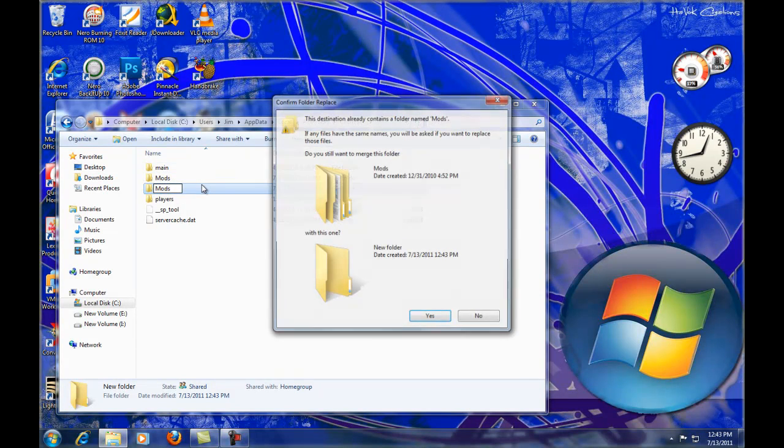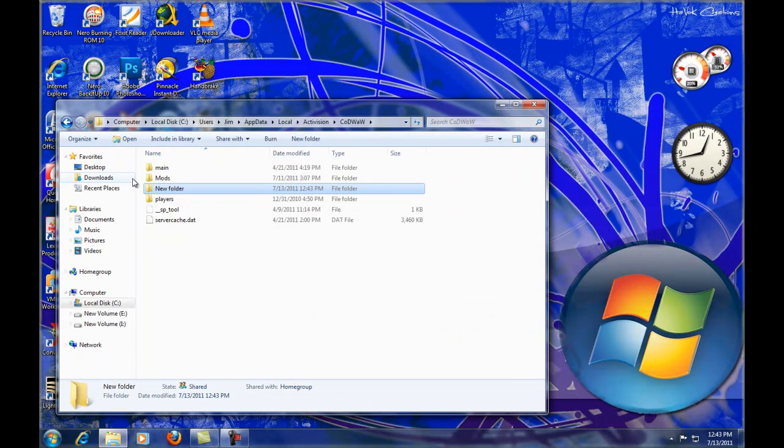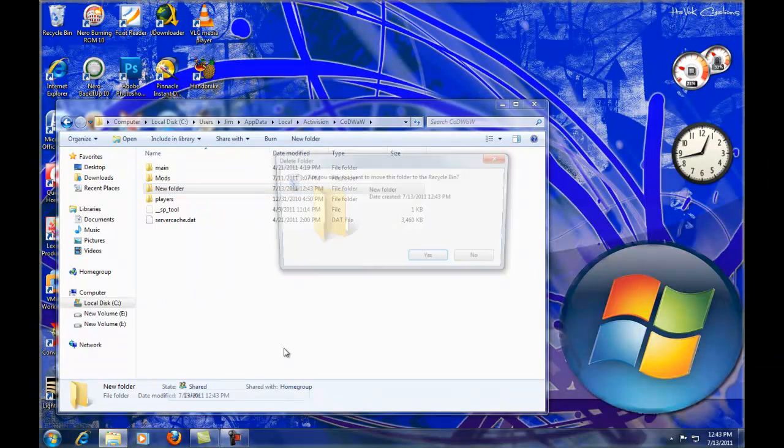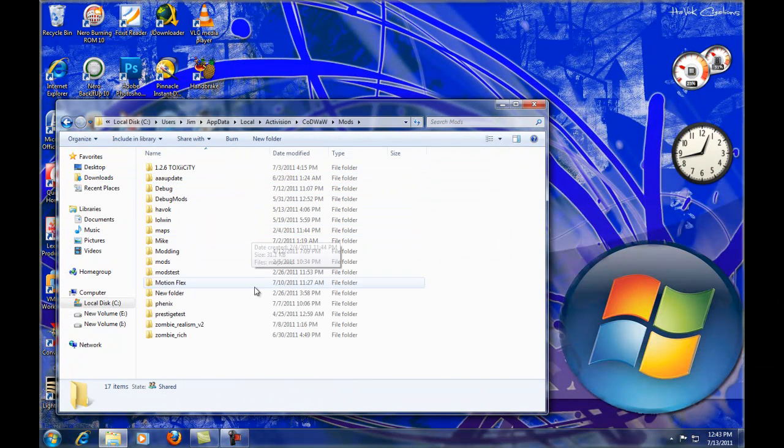Okay, click and then rename it. Now yours will not ask you, obviously, because you will not have a mods folder, so I'm not replacing, and I'm just going to delete that because I don't need it. Now open up your mods folder. In there you can make a new folder and name it whatever.